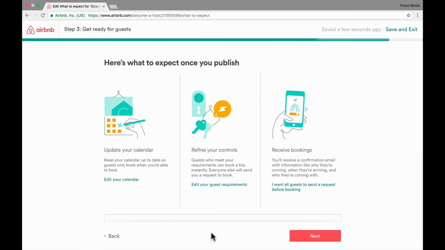And now this page tells you what to expect once you publish. But before that, we recommend a deep dive into edit mode, where you can double-check every setting and add the finishing touches on your listing. Okay, that's it on pricing for now.